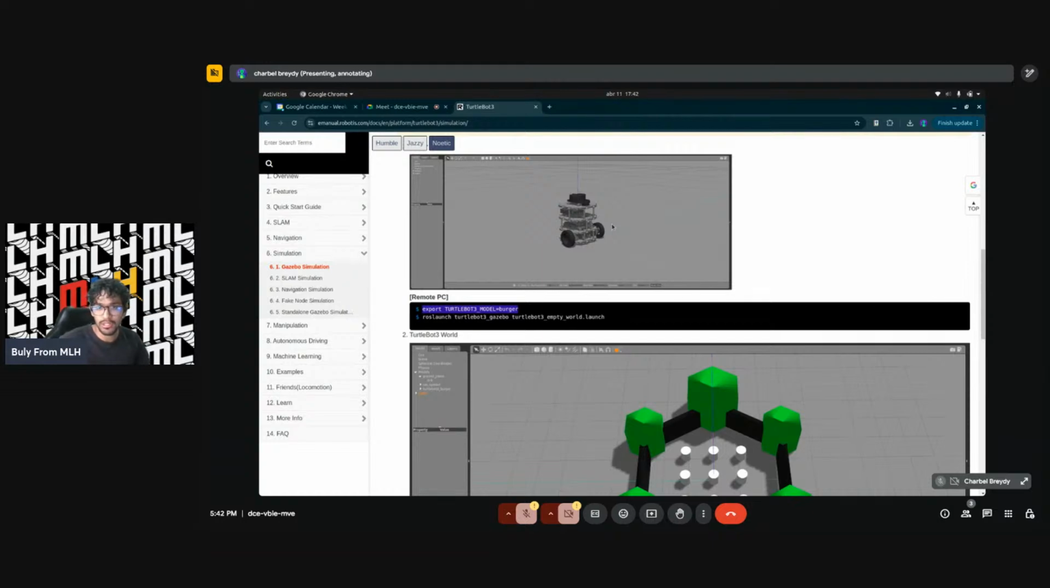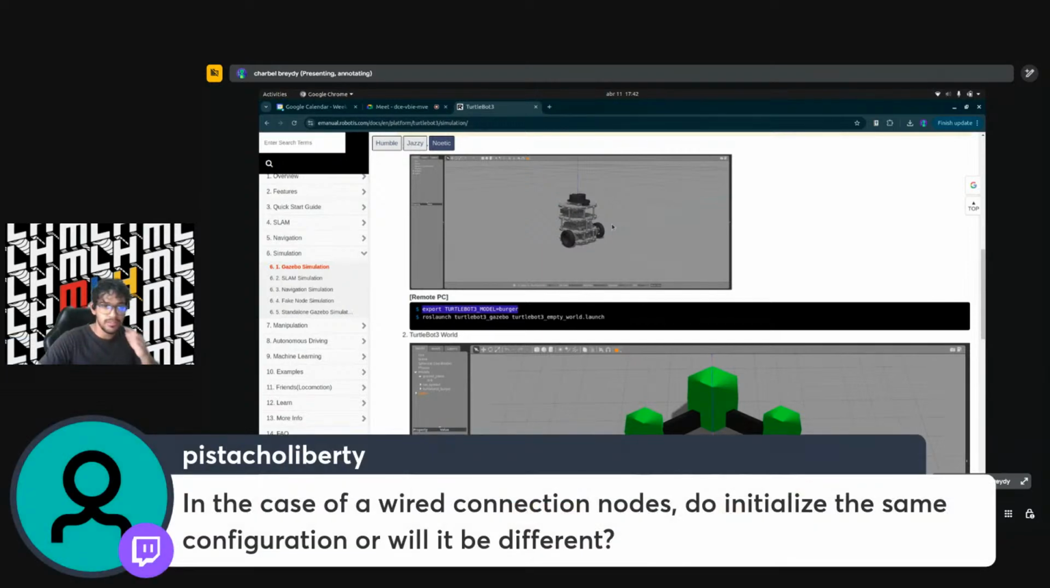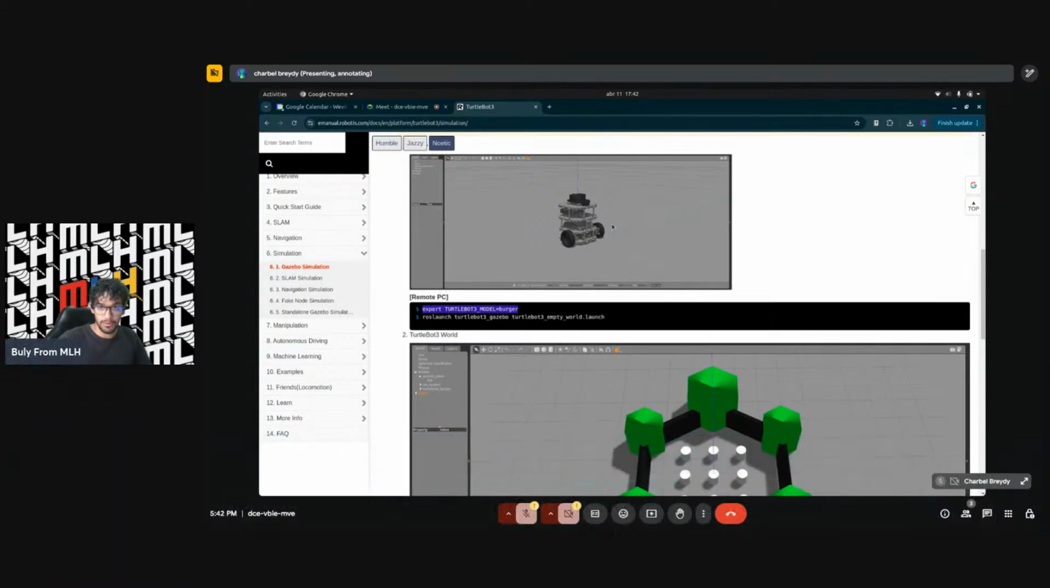Cool. We have a question here. It says, in case of reconnection of nodes, do you initialize the same configuration or will it be different? It would be the same, okay? Let's say that I'm connected to this robot. It has a Raspberry Pi. If I connect to it with my computer, it should be the same thing. If you're connecting wirelessly to a robot, you have to be careful with the IP addresses and configure some stuff, but it should be the same wirelessly and wired, okay?